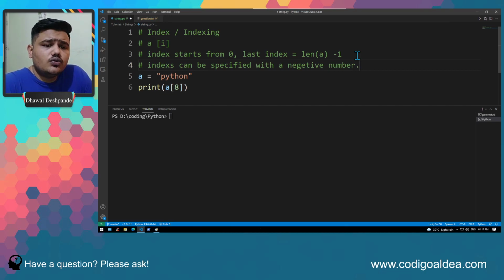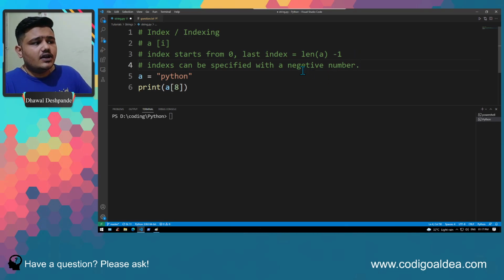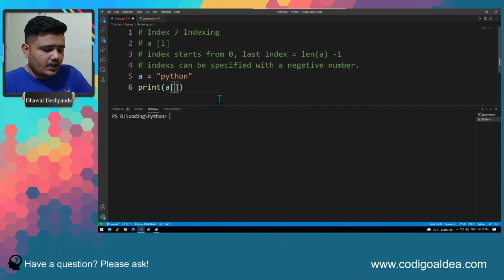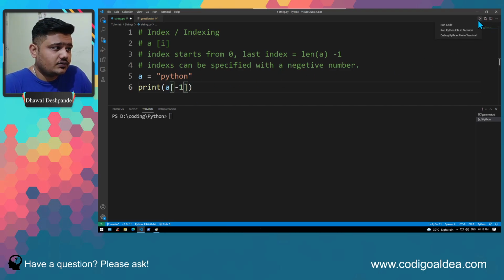So how are we going to use these negative numbers, right? Whenever we are using negative numbers, indexing occurs from the end of the string. That is, whenever we are using a negative number, the indexing will start from the last or the end of the string, or the last character of the string. Let's say if we are printing a of -1, we will be getting an output of n. Why? Because negative indexing starts from the end of the string.